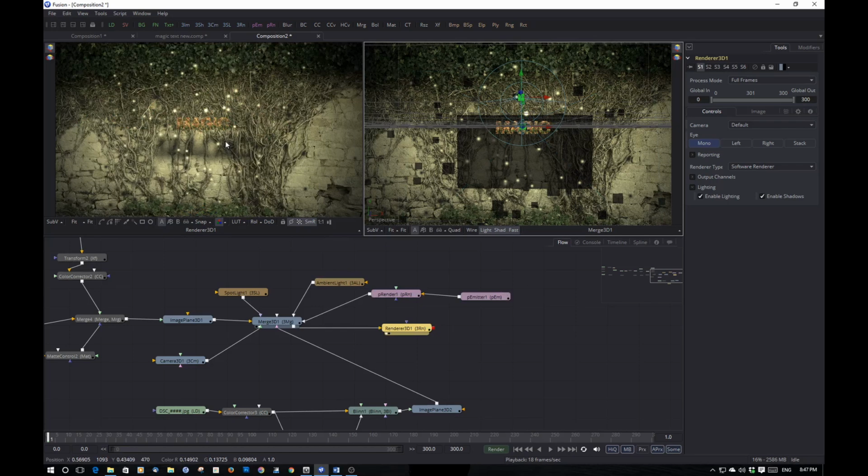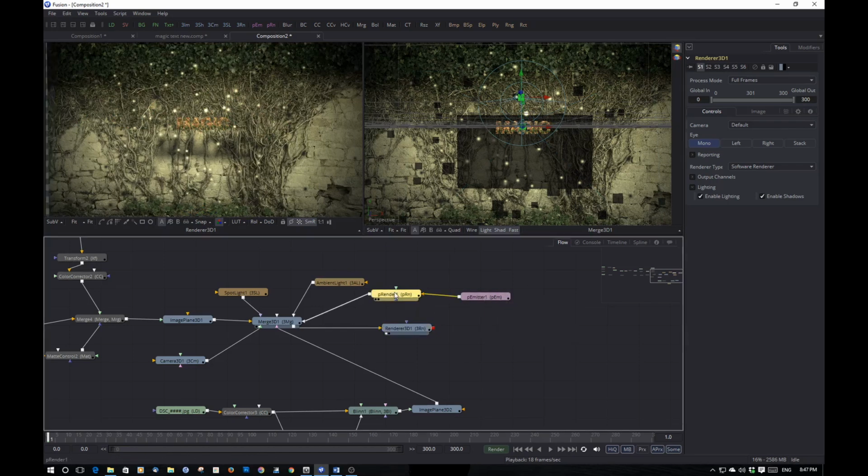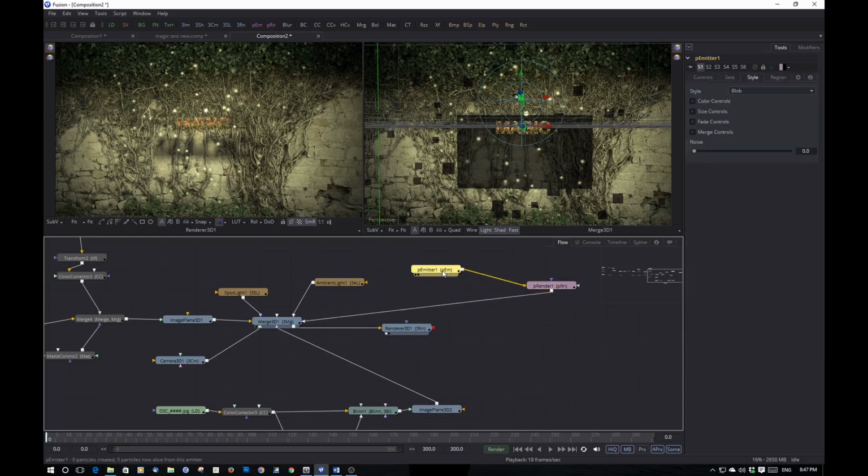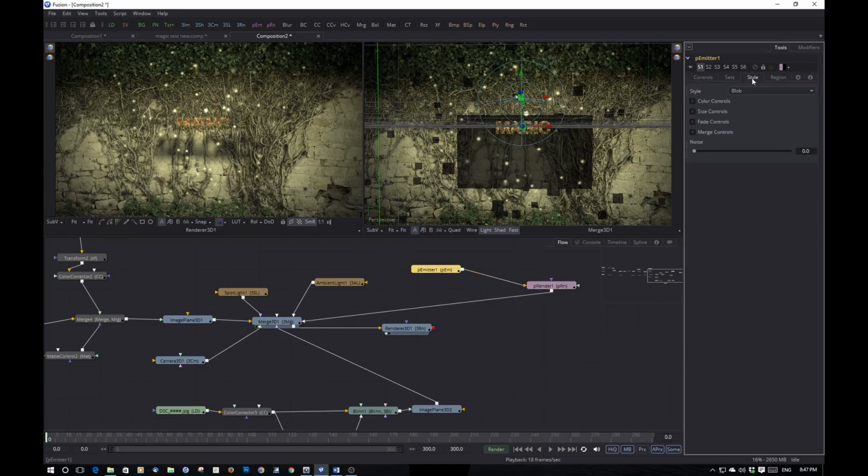Right? And that looks pretty good. I want to have a bit of color in it, right? And I want the particles maybe to be a bit bigger. So let's go first of all back to the first frame. And oops, I had these the wrong way around. And let's go to the emitter, to the style and color.